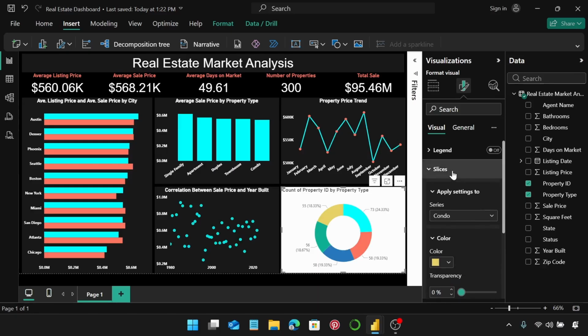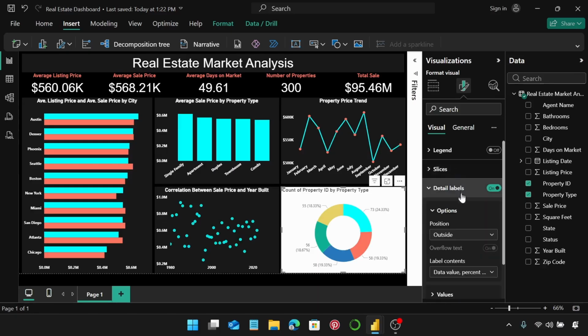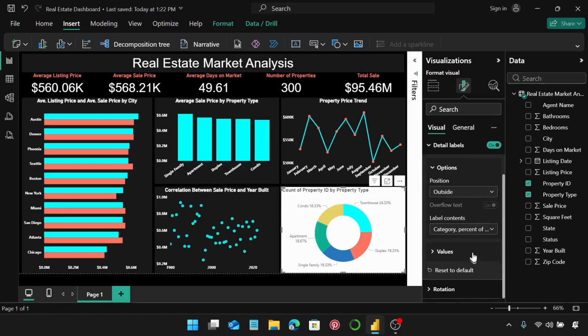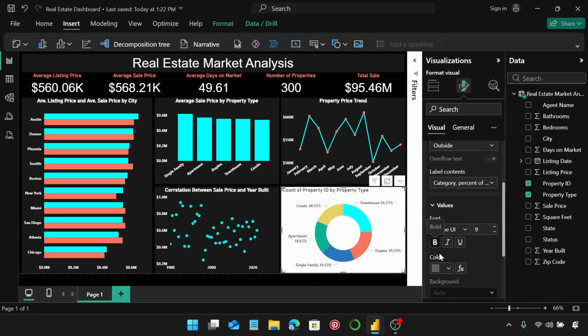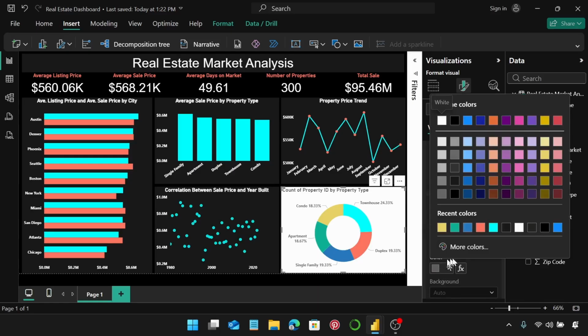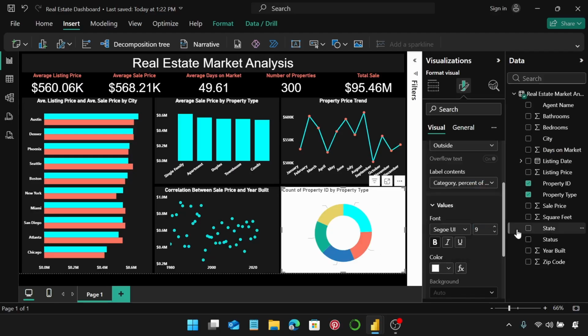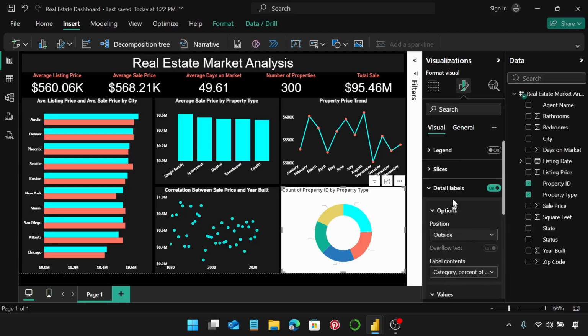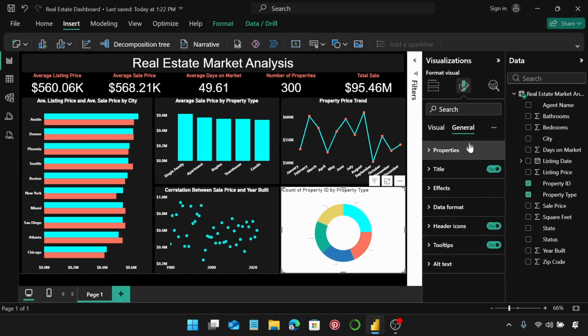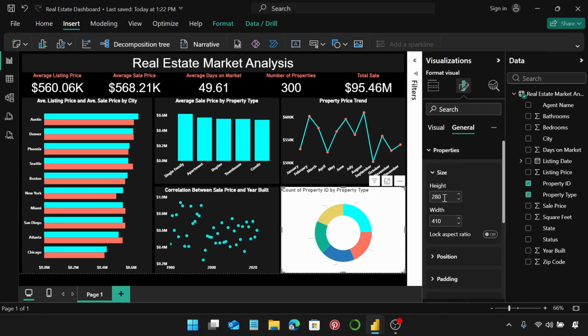Okay, so let me just minimize this. Now for detail labels, I want to use category and percent of total, and we're going to just have that. Now under detail labels, let's go to values, make it bold, and change the color of the text to white. Let's now minimize this. Let's come over to general. Let's expand properties. So the height should be 280, width 410.